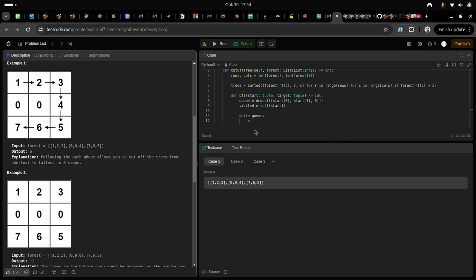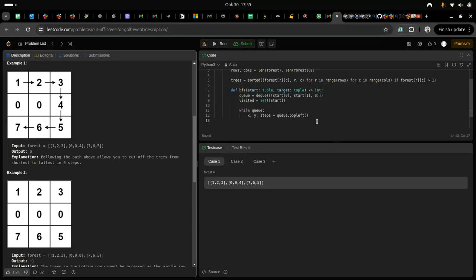So let me have that here. x, comma, y, comma, steps, and then we need to set this equal to q dot pop. This one will pop from the left, pop left. Hope there's no error. So x, comma, y, comma, steps equals q dot popleft. Okay, so now next step.